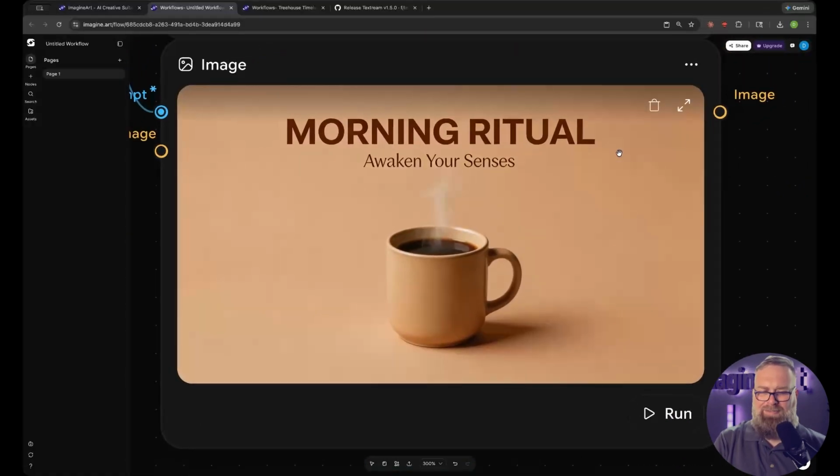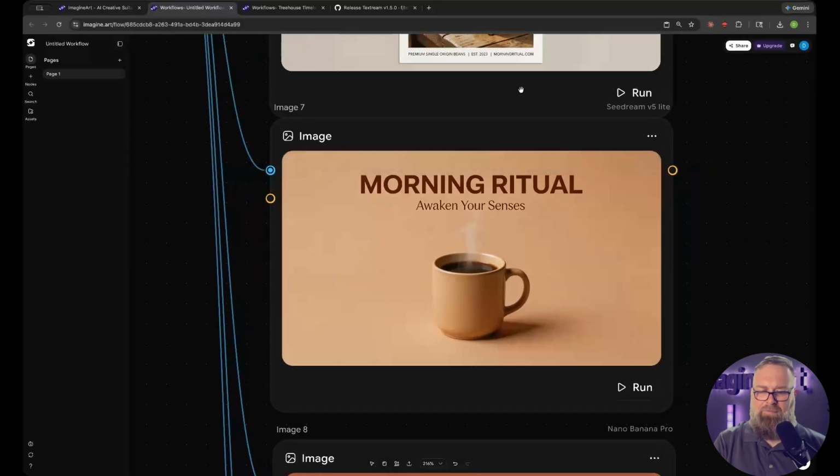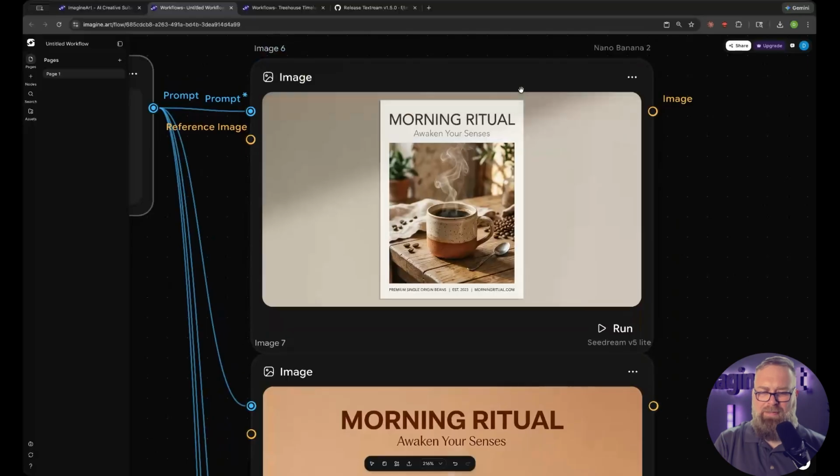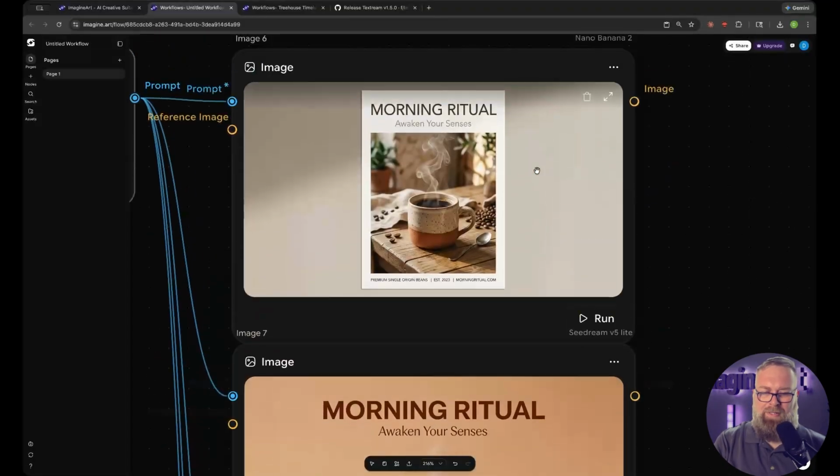Yeah, Seedream V5 feels like it has more punch to it. This is kind of boring. I would say Seedream V5 even beat Nano Banana Pro on that. I mean, not bad. The graphic design of this is not, okay, so the smoke looking, that's pretty cool.